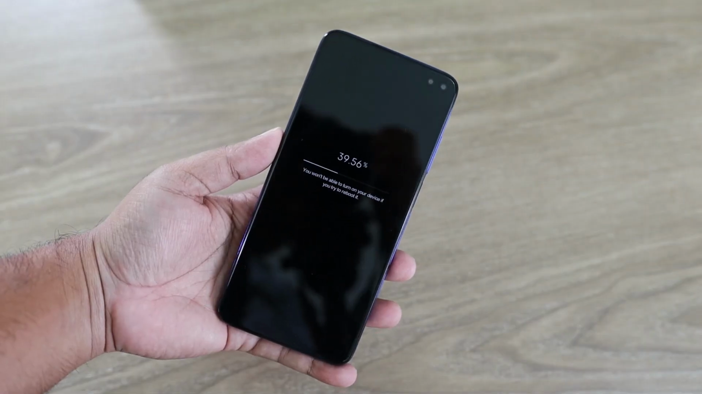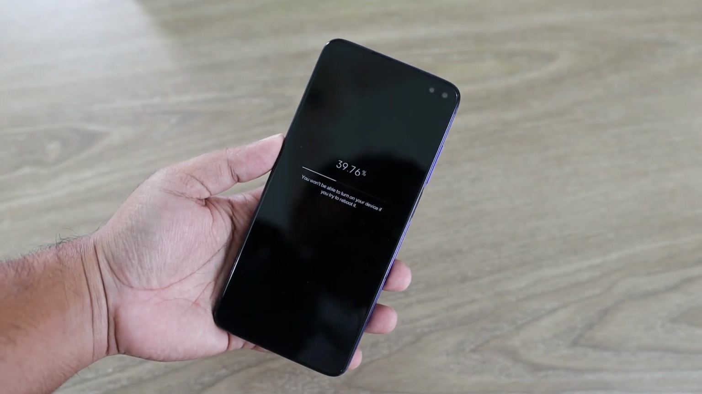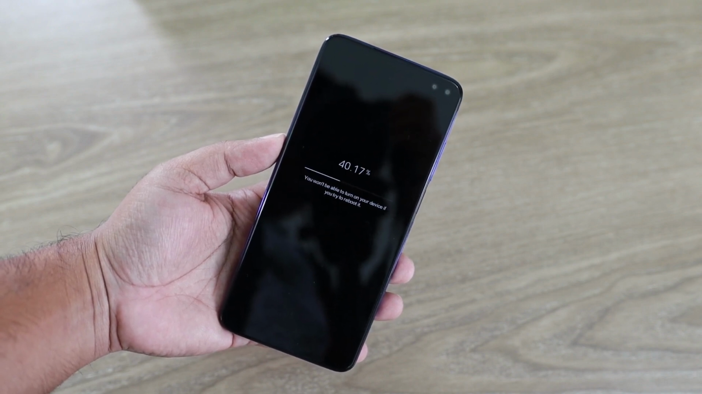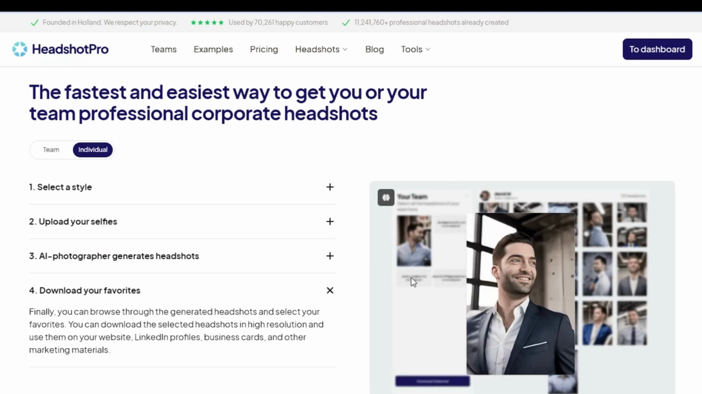Step 4. Reviewing and downloading photos. Once the photos are ready, you can review them and download the high-quality images directly from the site. That's it. You now receive your high-quality photos.